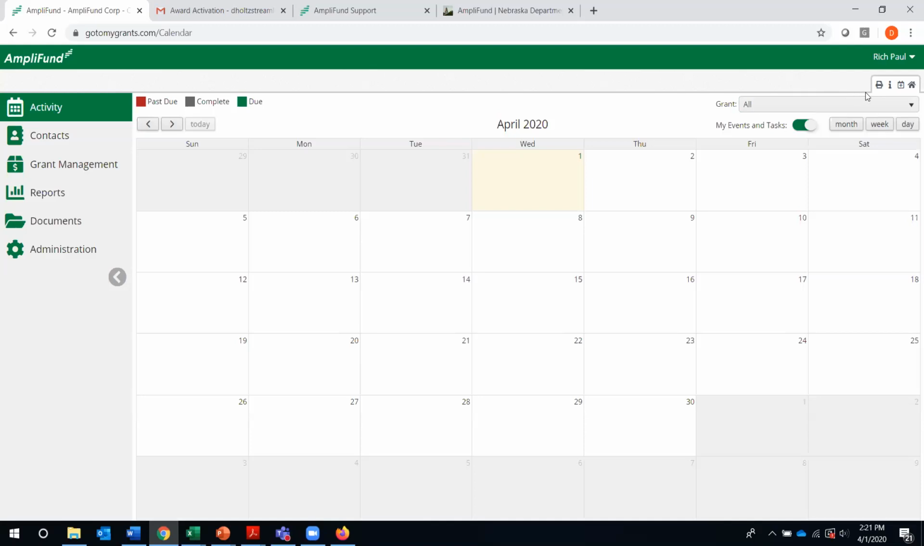And then finally, our icon toolbar is always going to be located in the top right-hand corner. Now, depending on what page we're on, the icons may vary. However, if you ever have any questions or if you're ever not sure about what these icons mean, you can always hover your mouse over the icon and it'll explain to you what it does. So if I wasn't sure that this was a printer button, then I would just hover my mouse over it and it notifies me.